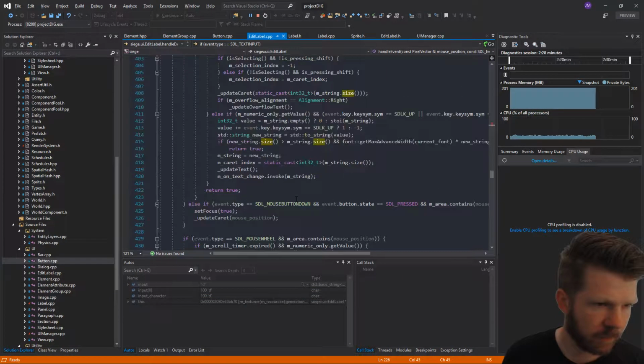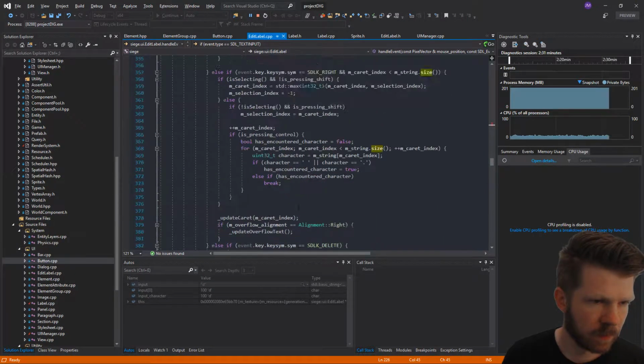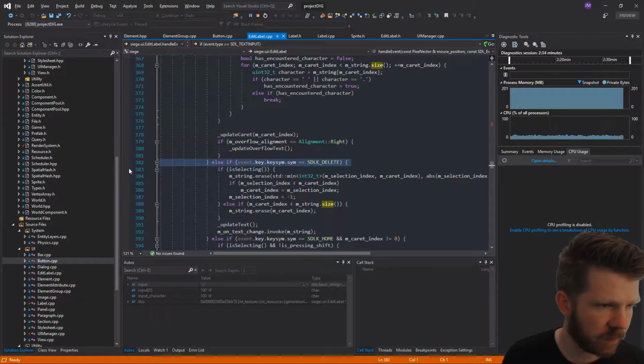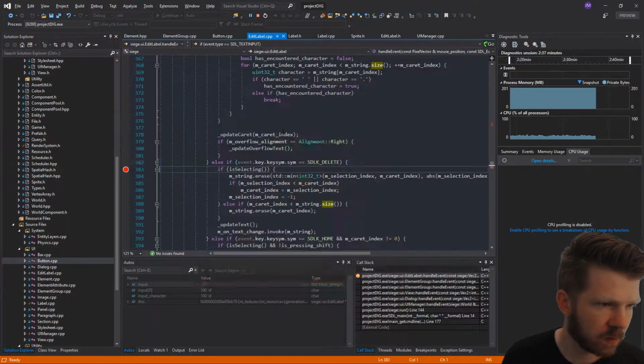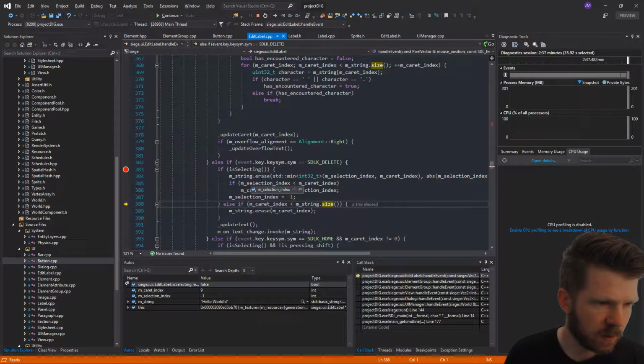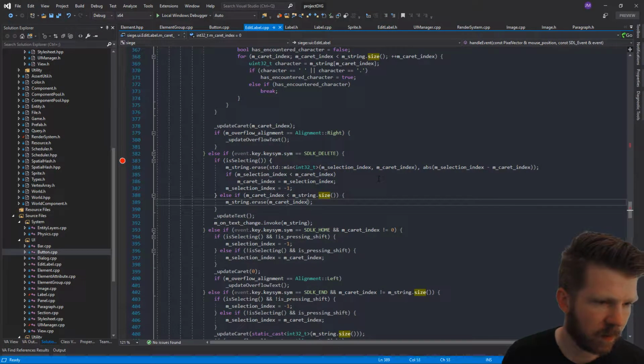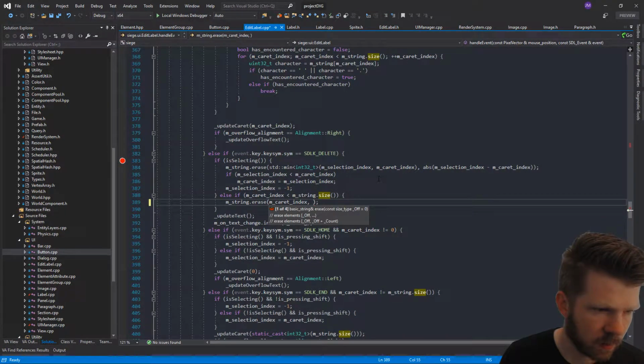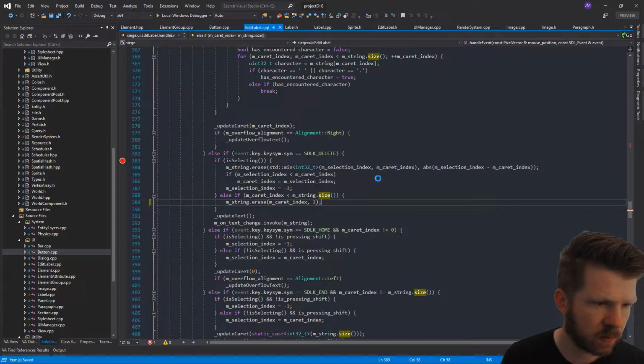Let's look at delete then. The delete is deleting it to the end of the line, which is definitely wrong. So it says if selecting, we're not selecting. So the caret is less than the string size. Caret's at 9, string size is this. Oh, I don't pass in, oh, that's the problem. I think I just need to say the count is 1. Aha.